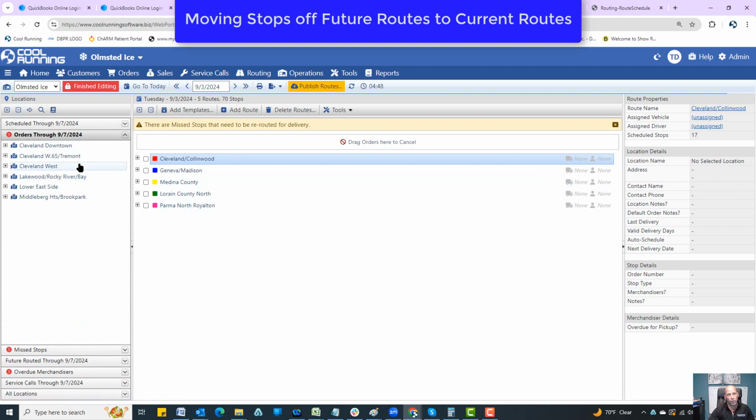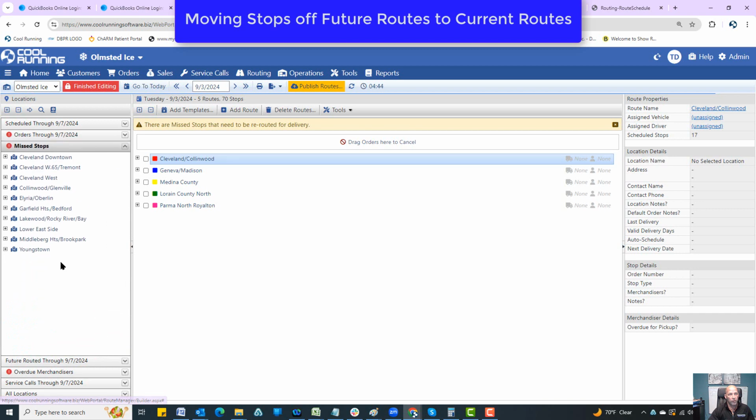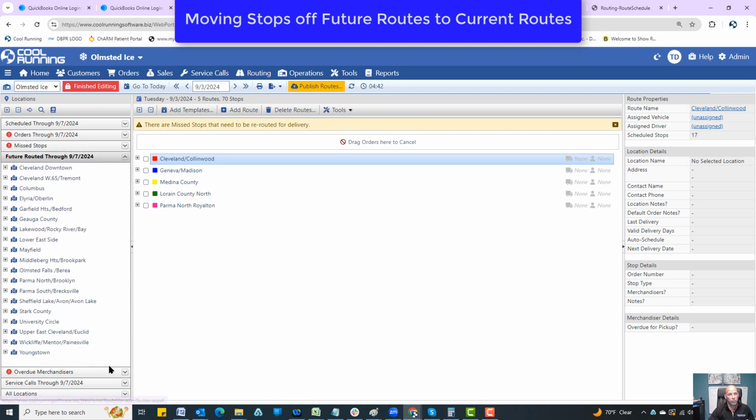But before I move on, there's these different filters down here. We have our orders filter. These are the call-in orders. We have missed stops from previous days. But here's the one I want to focus on, this one right here.